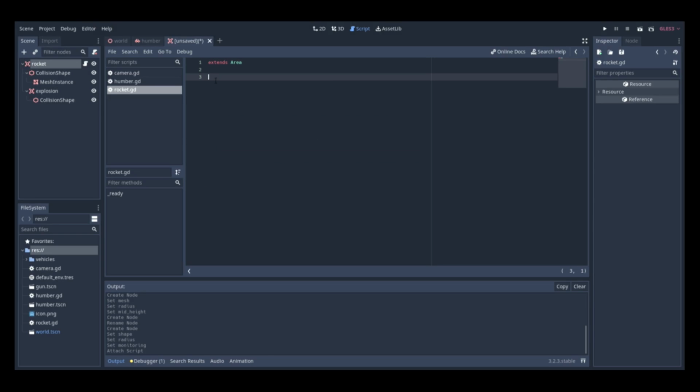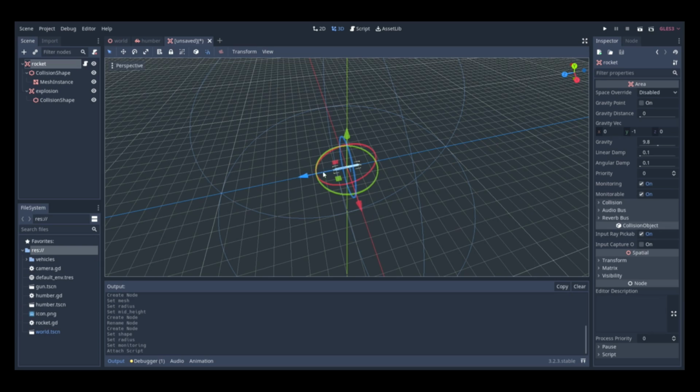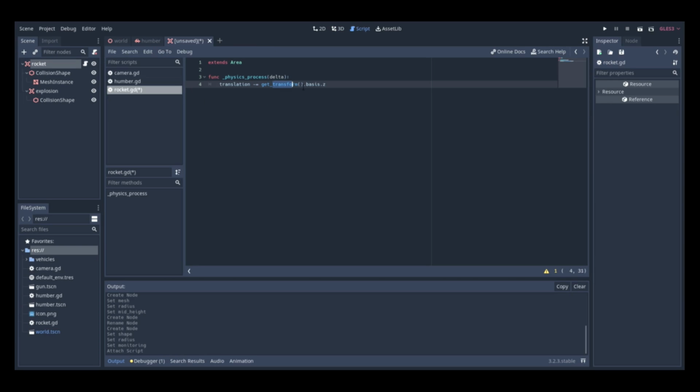Because this is an Area node, it's not affected by things like velocity or forces. So we're going to use func _physics_process, and we're going to affect its position directly. So its position is going to be -= get_transform().basis.z, which, if we go here, the z-axis is forward and back. By using the transform basis, we're getting its rotation and its z-axis relative to its rotation. Negative means it's going to be going forward at a speed of 50 per physics step.